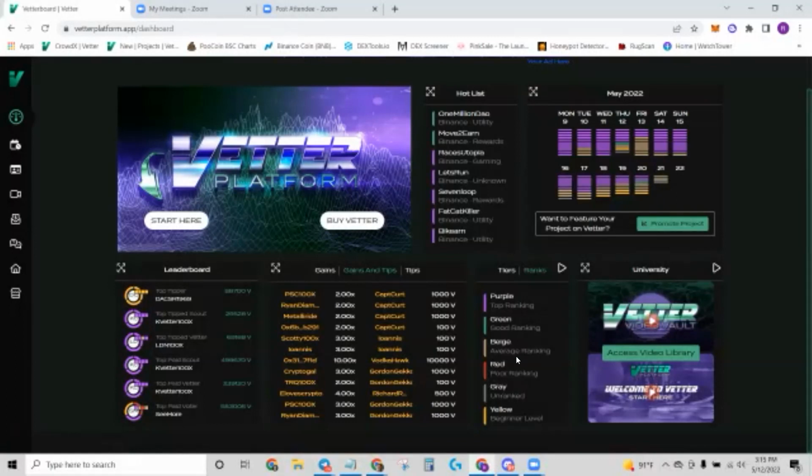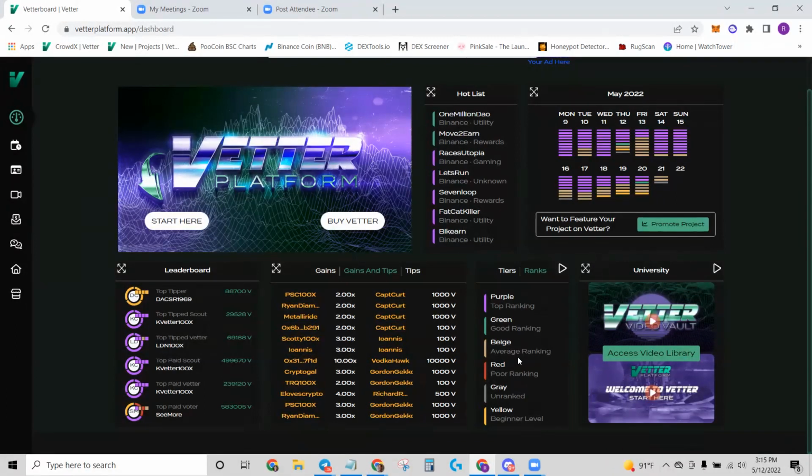This one's yellow. Beige, they have an average ranking. Maybe they're new, they're starting to add some projects to the calendar, they just don't have a lot of results yet. Or some of the projects they're posting maybe did well, some maybe didn't do so well. Green ranking means they've posted a little more projects and had a little more success. And purple ranking is the top. They've posted a lot of projects, and a lot of the projects have done well.